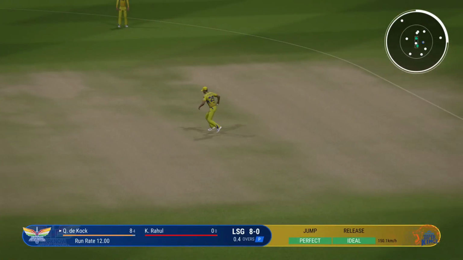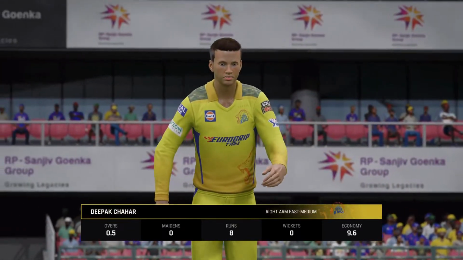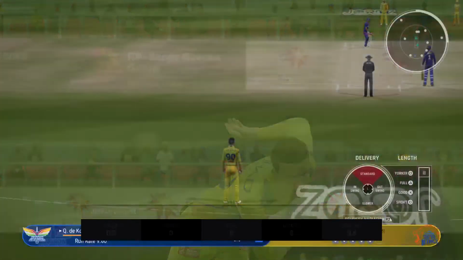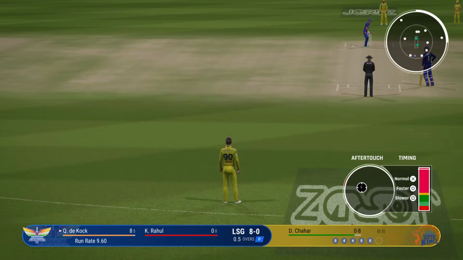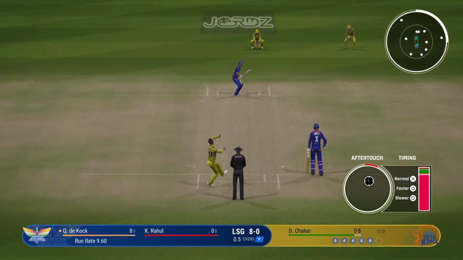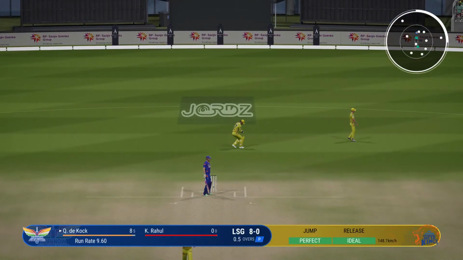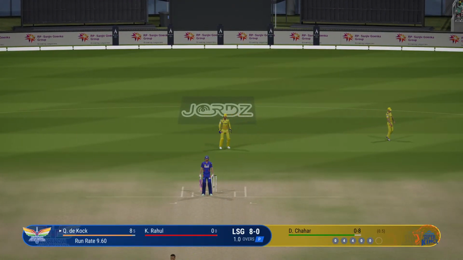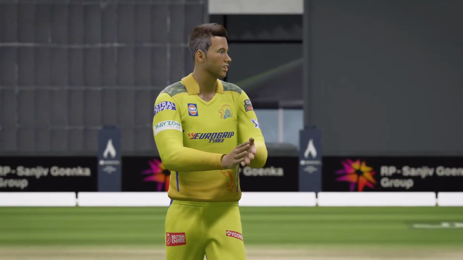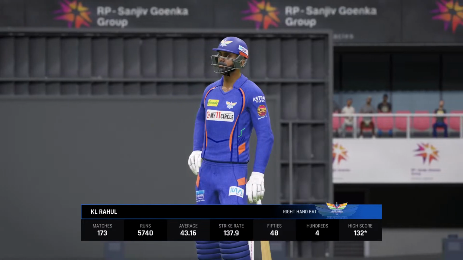Lovely cover drive straight to the extra cover fielder. Dot ball, 2 fours and 2 dot balls again. Straight to the fielder. First over is done, 8 runs from it. 8 for no loss. First of the power play overs down, and some good shot making to start things off.